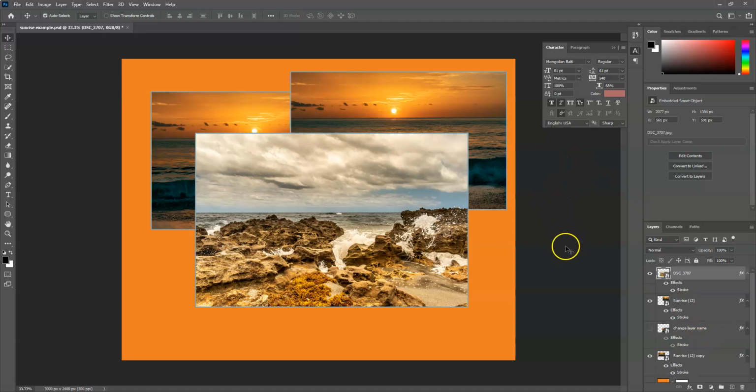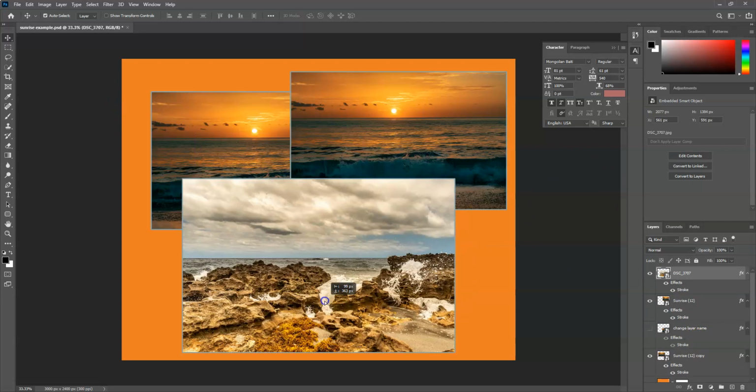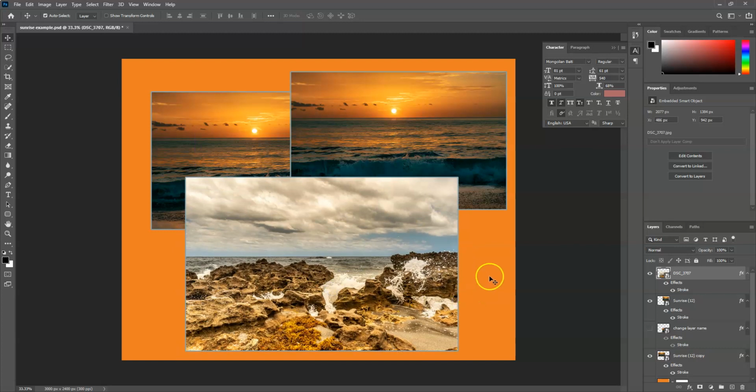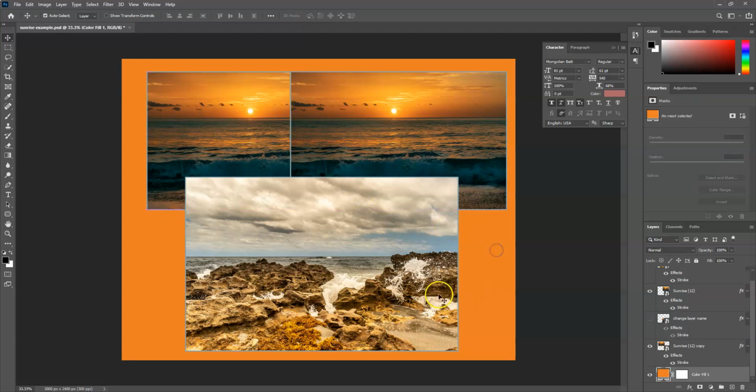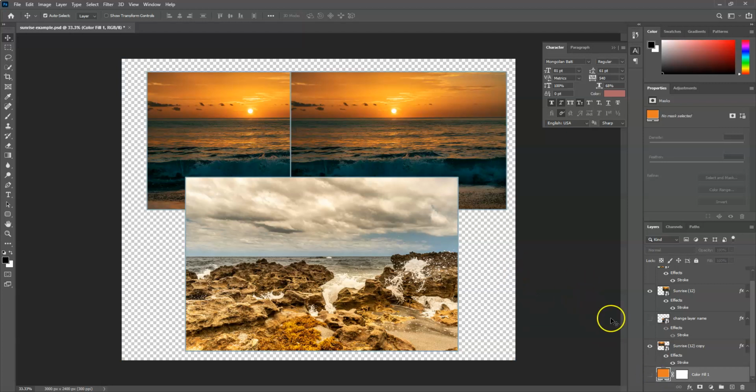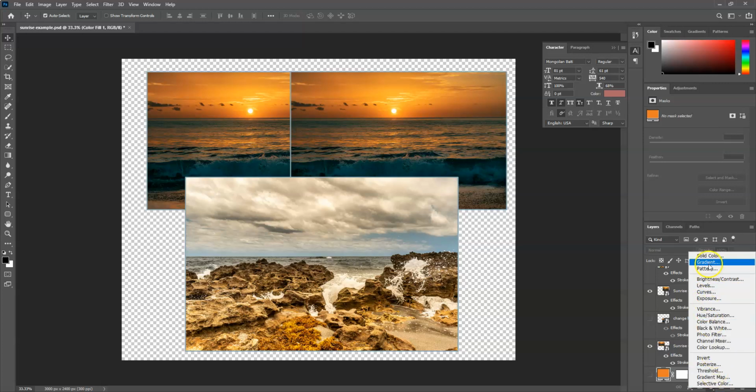Alright, so say we want this orange background to be a gradient. Alright, so we want it to fade from orange to whatever color here. Alright, so the easiest way to do it, let's turn off this. Okay, that makes it transparent. Let's go to this little circle here, left click it, and go up to gradient.